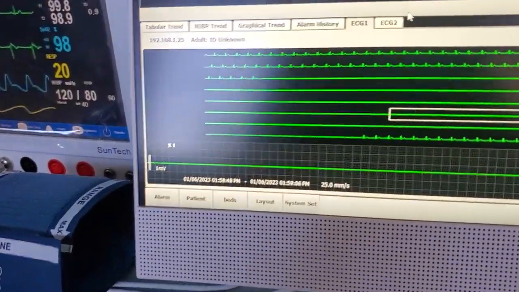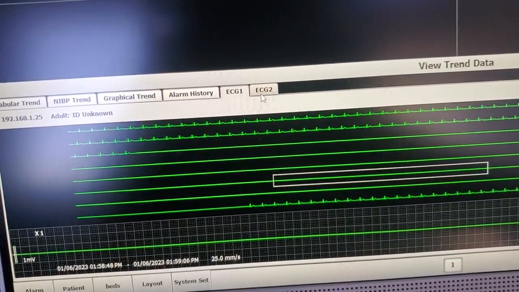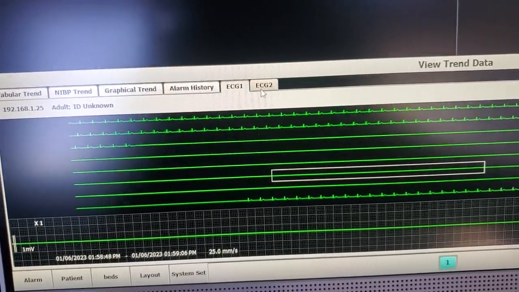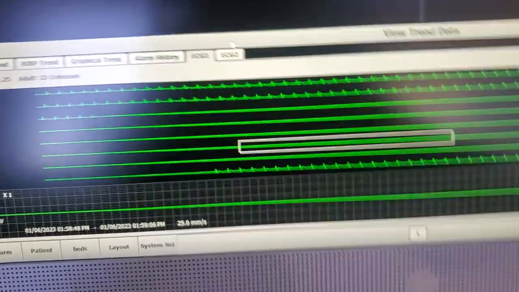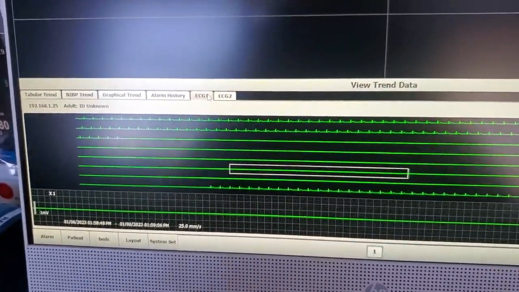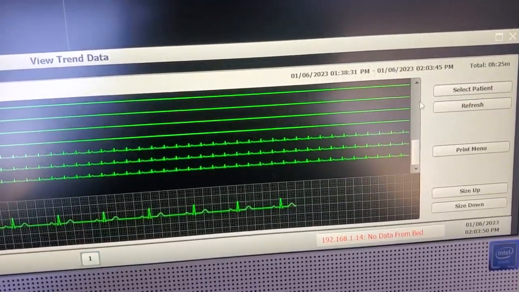For ECG1, we have lead 2, and for ECG2, we have lead 1. So we'll just play with ECG1 for right now. Okay, so basically always remember to hit refresh, always, to get the latest data.